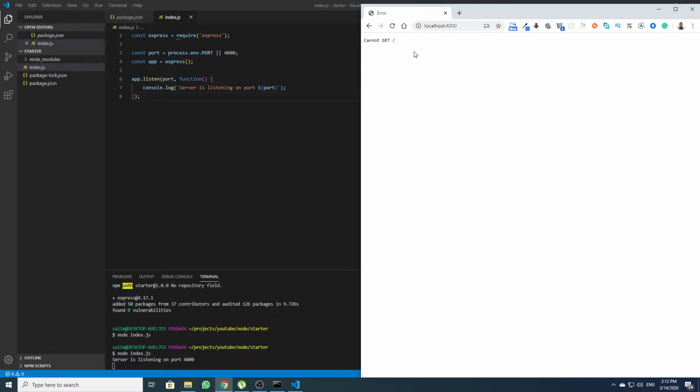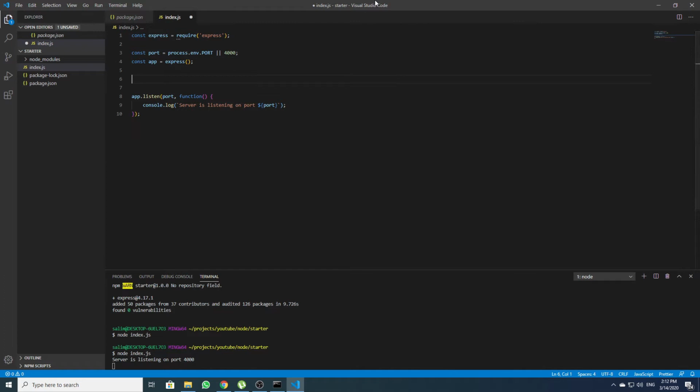Now let's handle this URL. We can do this by using the get method of the app constant we have already created. So app.get, which will take two parameters, the route or the path of the URI. Currently it will be / and a callback function that will be called with two parameters, request and response.